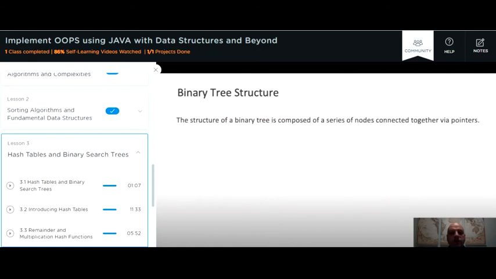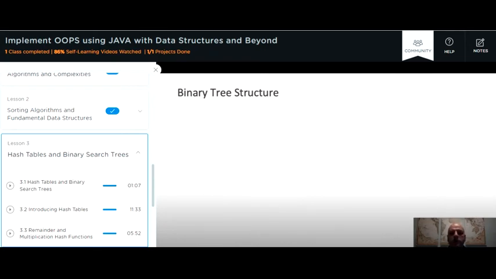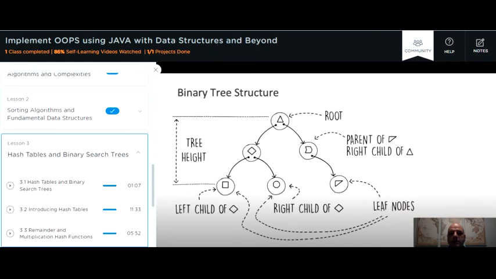The structure of a binary tree is composed of a series of nodes connected together via pointers. This figure shows the fundamental relation between nodes. Each node can have a maximum of 2 child nodes, a left one and a right one. Each node, except the top level node, also has exactly one parent. This figure shows some more terminology applied to the binary trees. In this diagram, we also show that binary tree nodes can hold data items by showing the nodes storing different shapes.